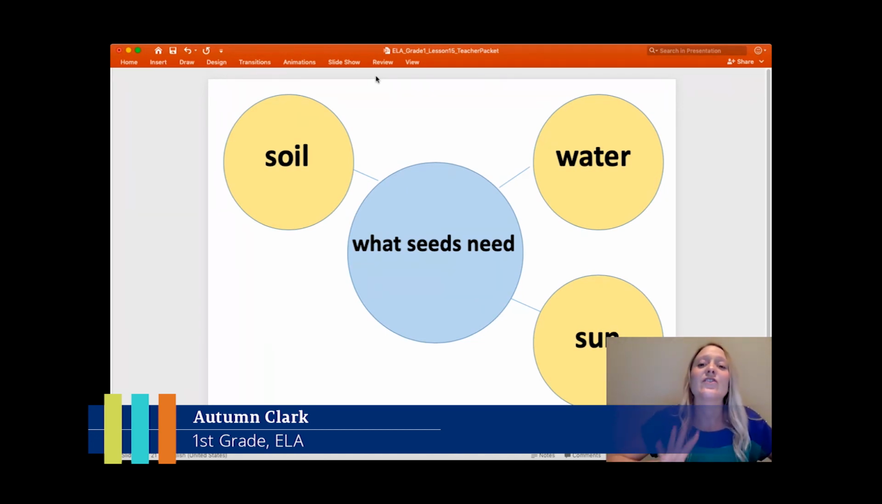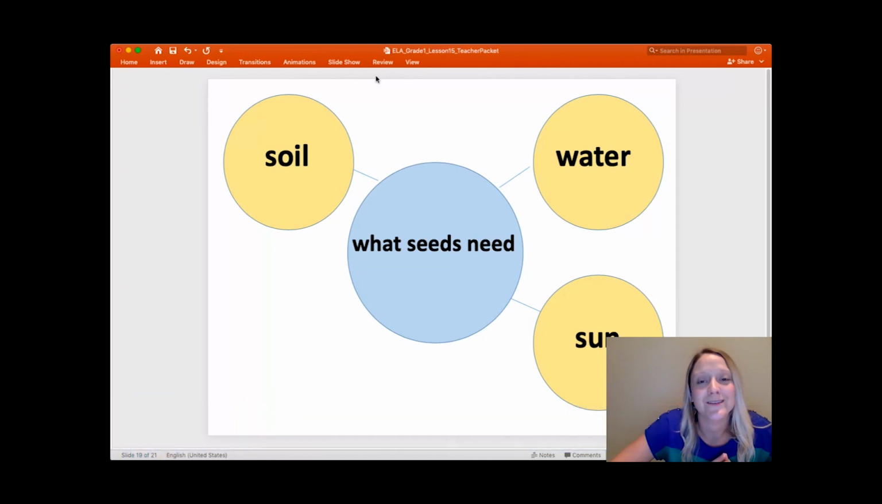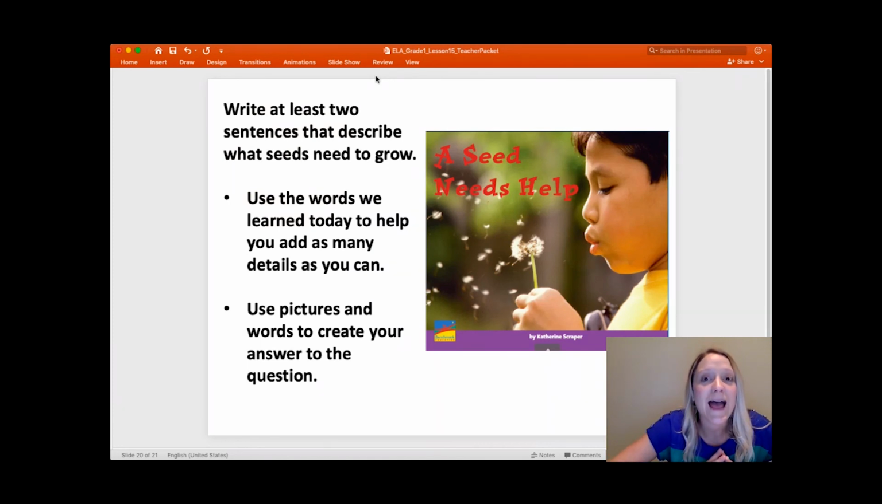Great job. Now, you guys are ready, I think, for your independent work. I am going to give you some directions on what to do today. I want you to write at least 2 sentences that describe what seeds need to grow. You can get some great ideas from your chart, from your web that we made today together. Make sure to use those words in your writing as you change them into complete, nice, strong, complex sentences with that capital letter in the beginning and that ending punctuation mark.